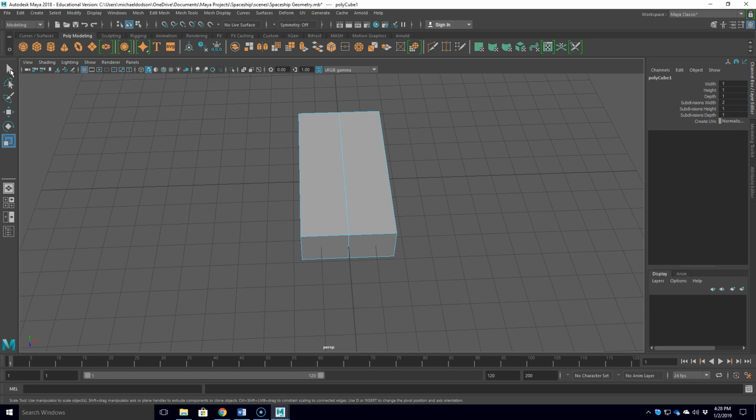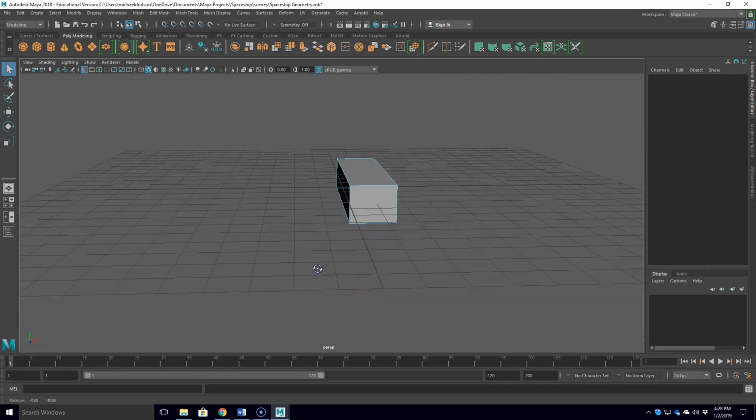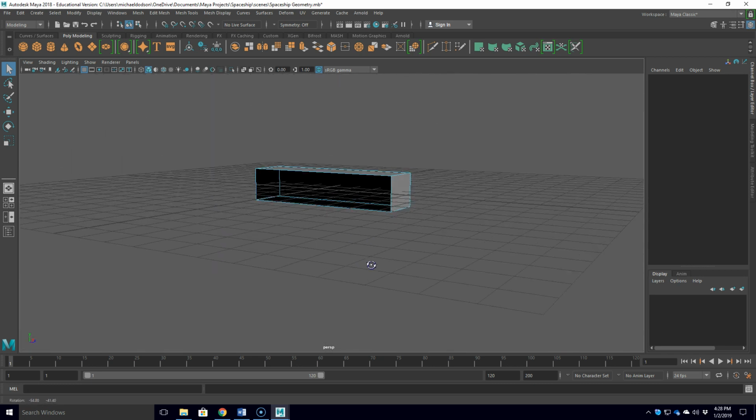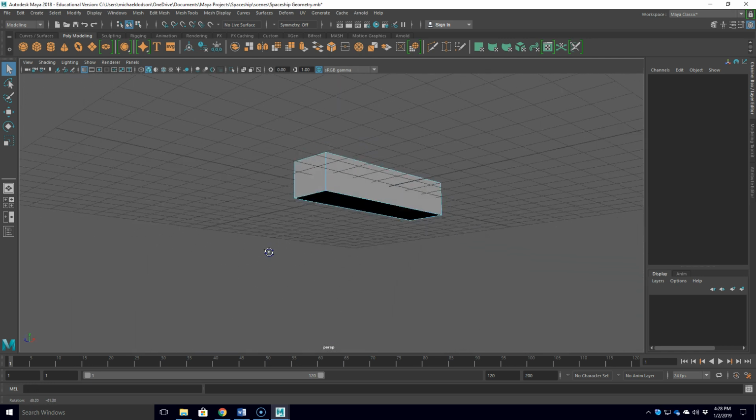It's the arrow at the top of the toolbar over on the left hand side of the screen. I'm just going to click and drag, carefully selecting all of the left hand side of the geometry. And then I'm simply going to press the delete key on my keyboard. What that has done is it's deleted half of my spaceship body. You can see inside of it. The inside looks black and the outside is gray by default.